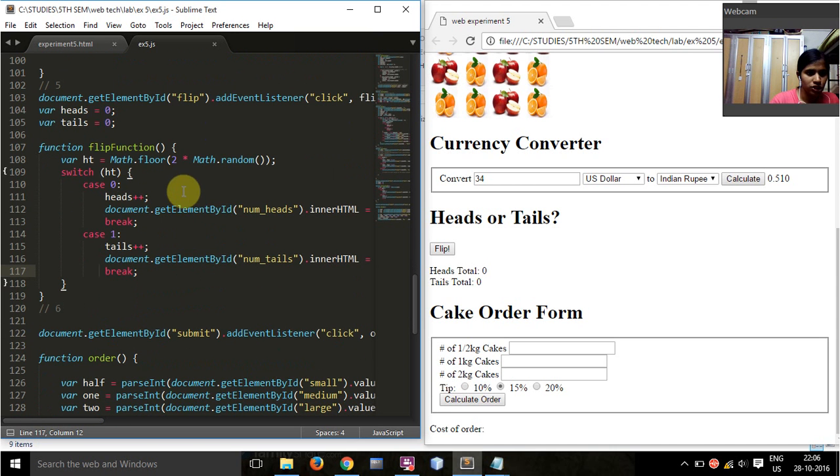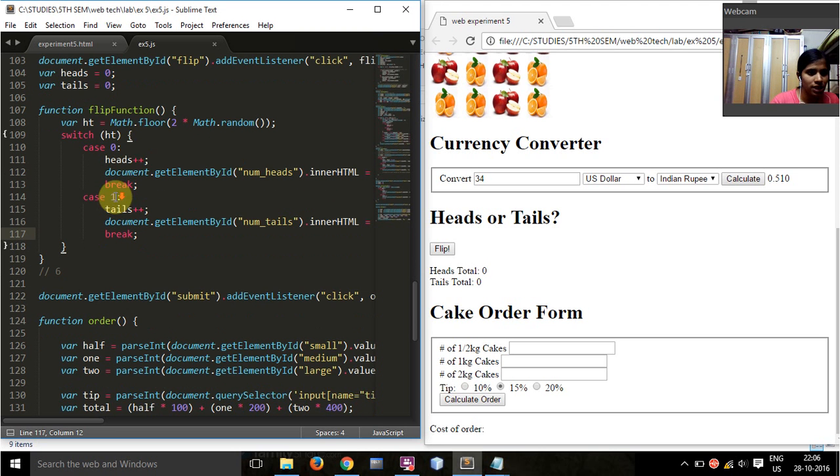Within the flip function, as you can see, I have declared heads and tails as global variables, and then I have made use of Math.random and Math.floor. Math.random generates values between 0 and 1, and on multiplying it with 2, the values generated are 0 or 1. Now, when I click this flip button, I get random values between heads and tails in this way.